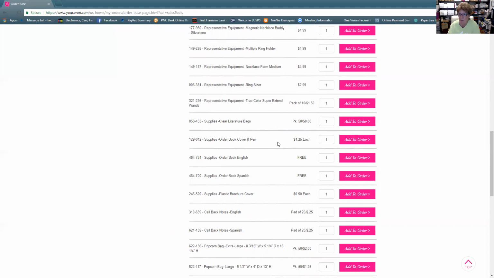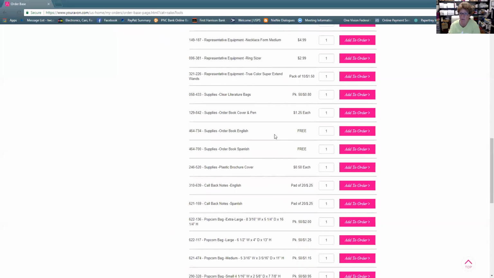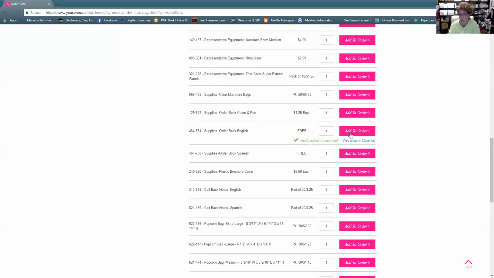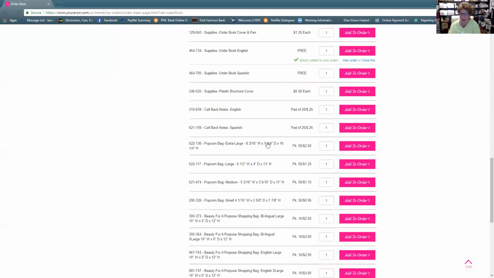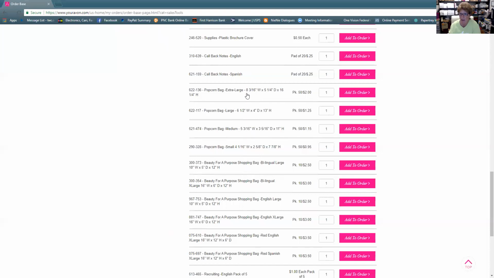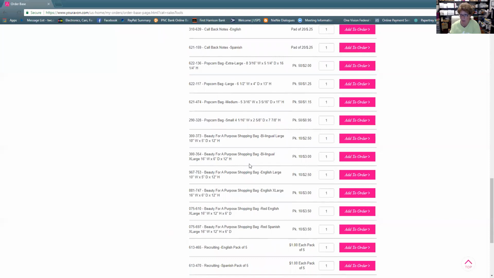This order book cover and pen, that's something else that's in the goodie bag for me if you put in your $150 first order. But here, the order books in English, these are free. So make sure you order 4 or 5 of these every time, okay? That way you'll have them. Down here is your bags, and I believe in your kits you get some samples of bags so you can see what they are. I like popcorn bags because they're reasonable. I also use the shopping bags, but you can see that they're more expensive, but they're good for heavy things, okay?